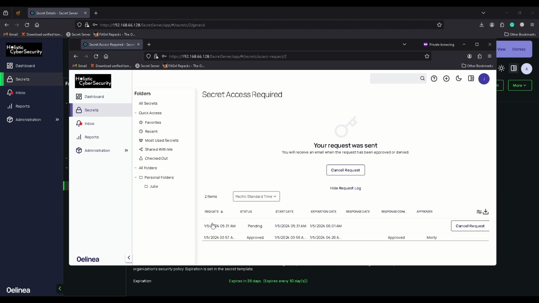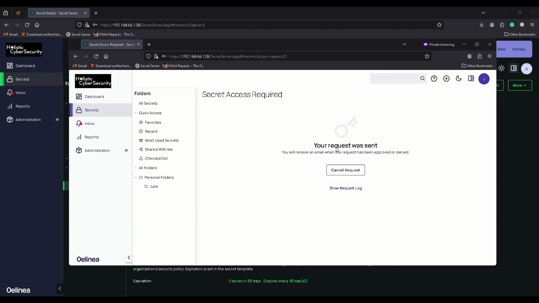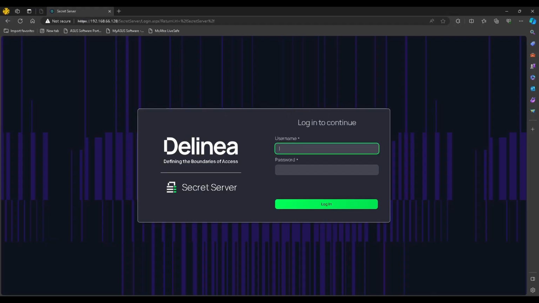Okay, now my request has been sent. Now what we need to do is wait for the approver to approve this request. Now let's see how to approve the request. So we'll log in using Rick's account.